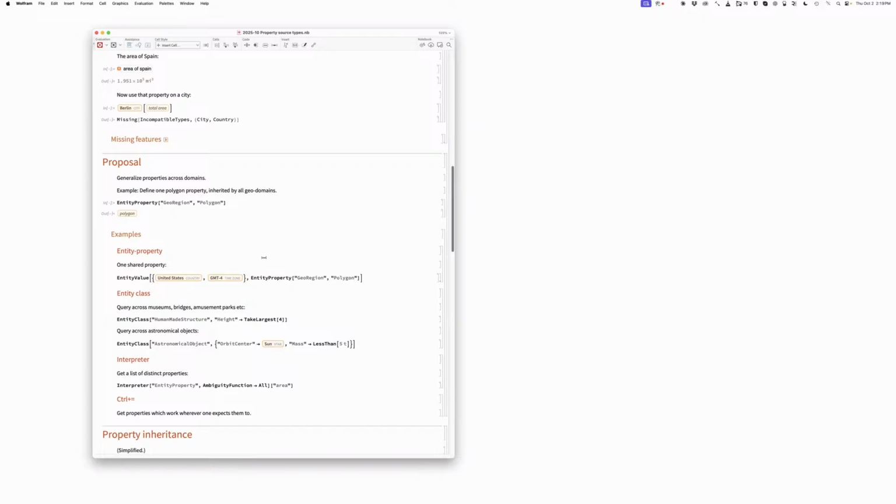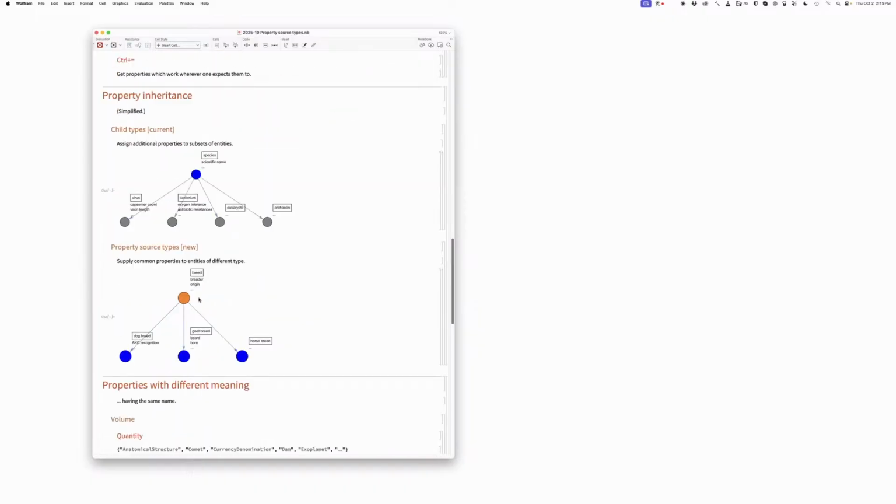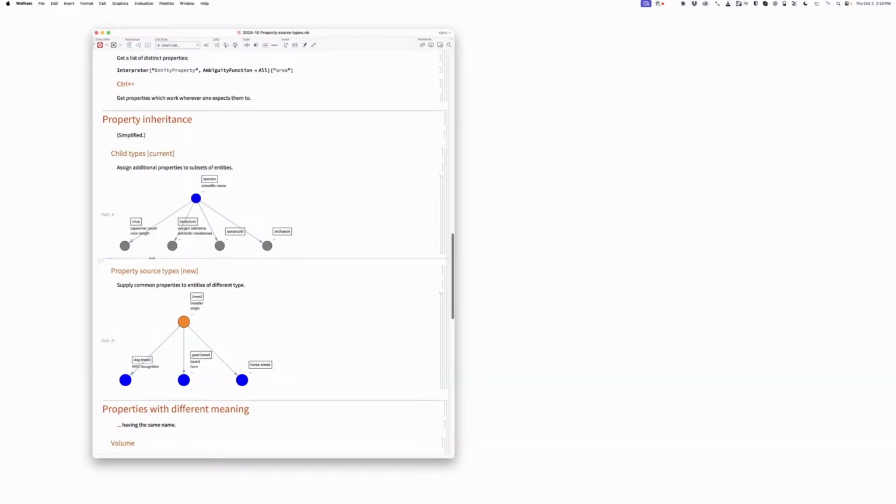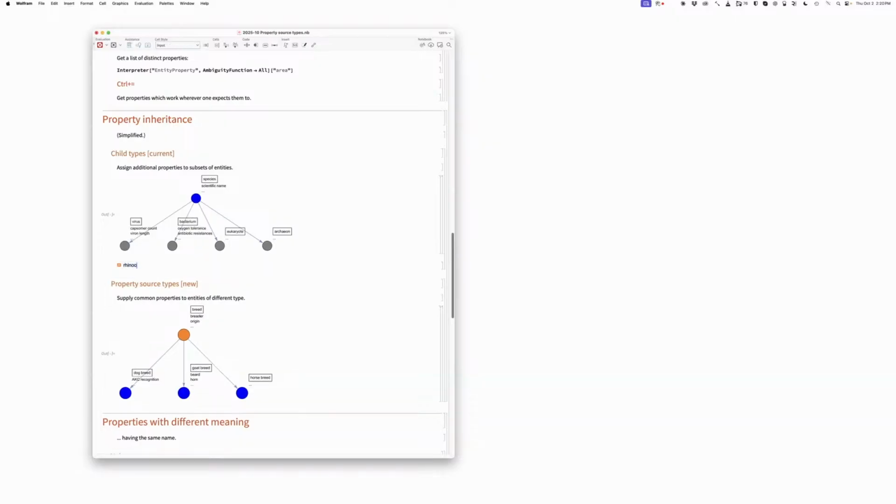If you go down a bit to property inheritance, I have two little diagrams that hopefully explain that. They look pretty similar. In the first case, the child types, the specializations that we have already, work like this: we have species entities. All species have a scientific name and some other common properties. Then some specific species like viruses have additional properties that only apply to them. So what about a bird?